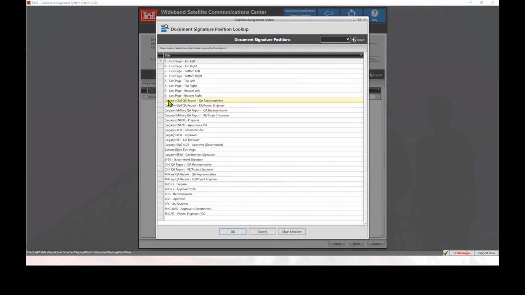But what you need to know is if you see any of these legacy items, please do not choose those. They are going to go away really soon, but in the meantime, never use these, as these are not going to sign in the correct places because they are slightly different locations than the current ones right now. So anytime you have a SF30, use this one. If it's an ENG 93, depending on who you are, use these ones. And the same thing for all of the other signature positions that are showing here. Now, in this case, this is a custom one.